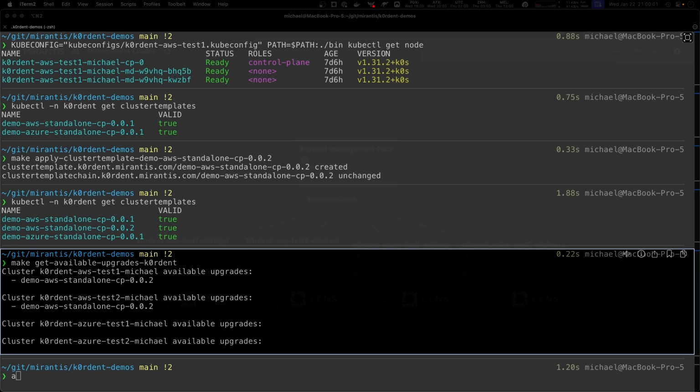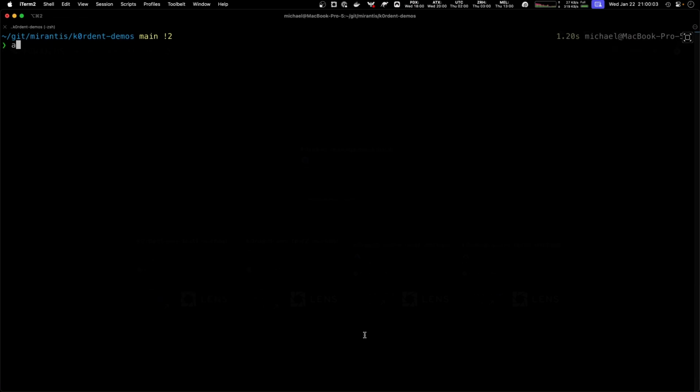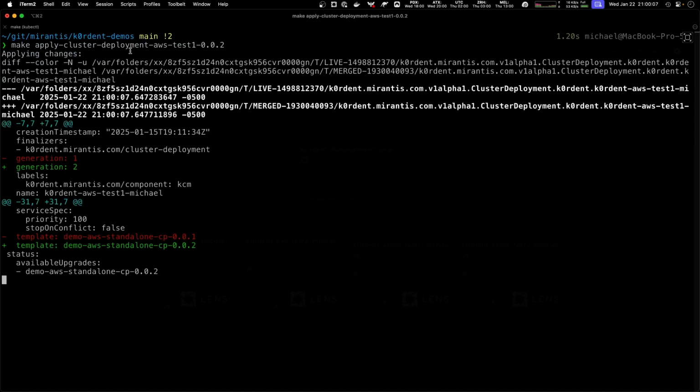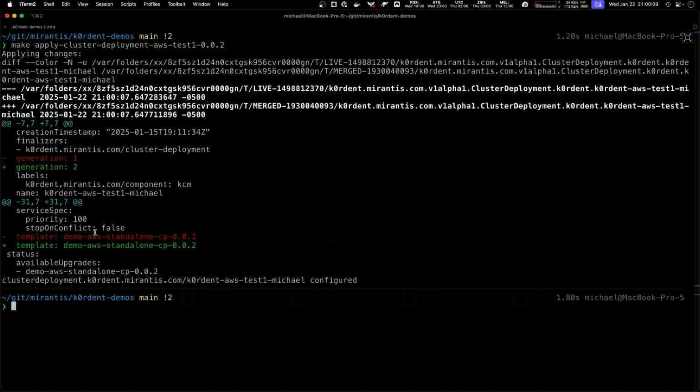So let's upgrade them. All I have to do now is just reference the new template. I'm going to do this with this simple script, and you can see the changes that have just happened. So the cluster deployment object that we initially created, all I change now is the template from demo AWS standalone 001 to demo AWS standalone 002.